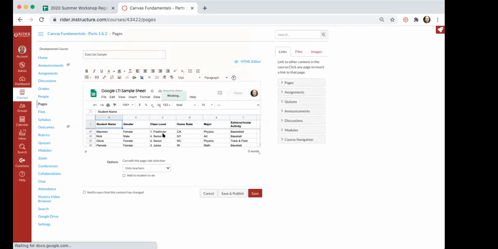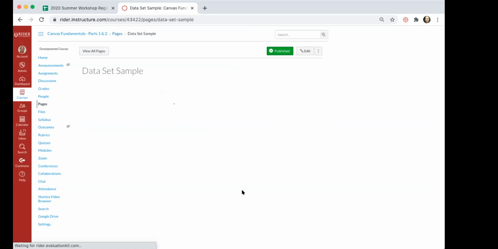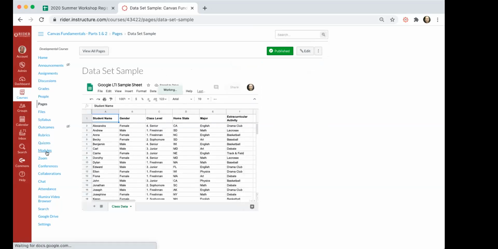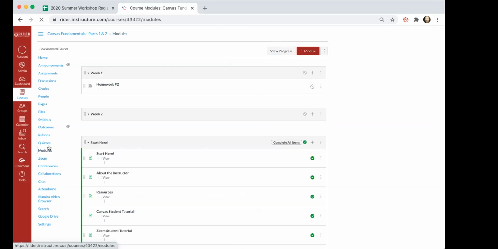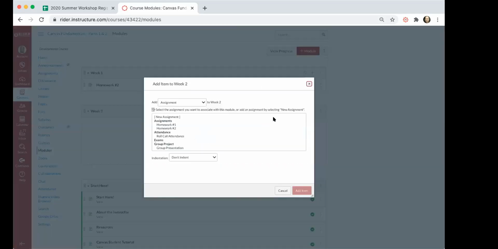And you'll notice that the spreadsheet now appears within the page. And again, I can do a save and publish. And then if I head to my modules area, I can add this page to my module.